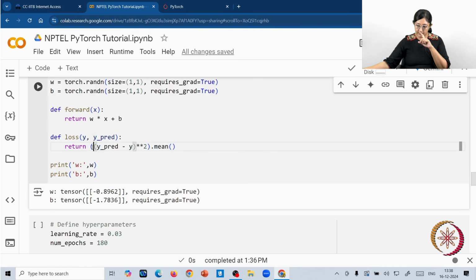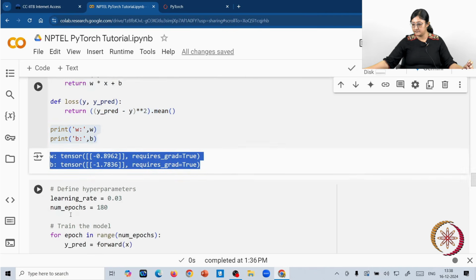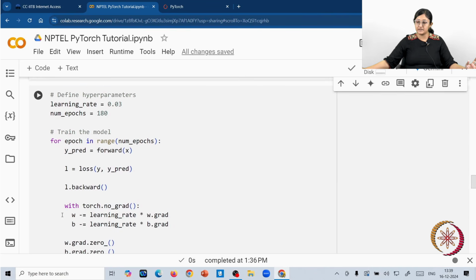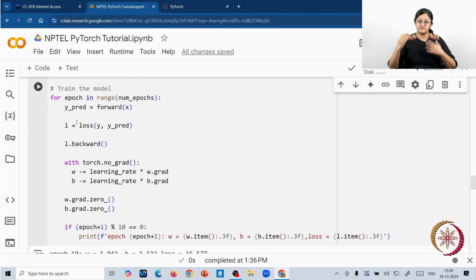Since we are dealing with linear regression, the loss is the mean square error loss, and this is the formula. Now if I print w and b, we see that they have been randomly initialized and the requires_grad attribute has also been set to true. Now, in order to train the neural network, we first set a few very common parameters, the learning rate and the number of epochs. Next we run the training loop. During each epoch, I first do the forward pass.